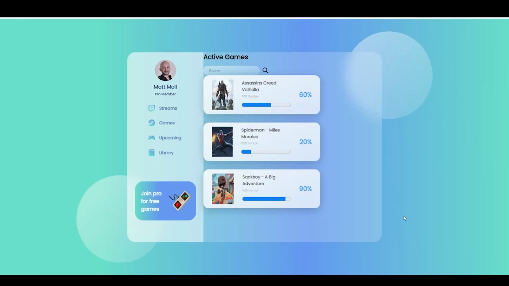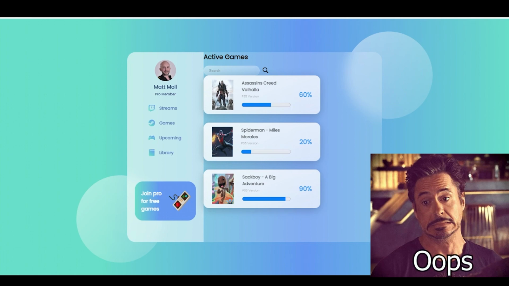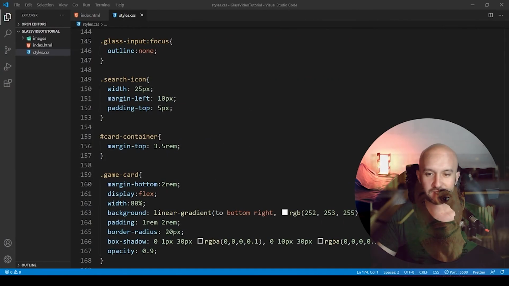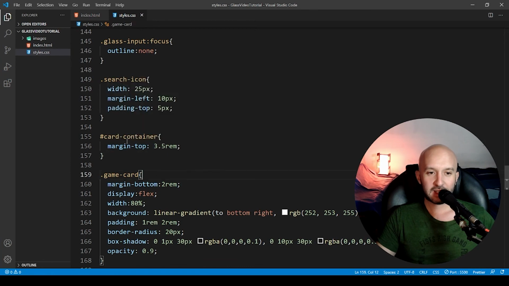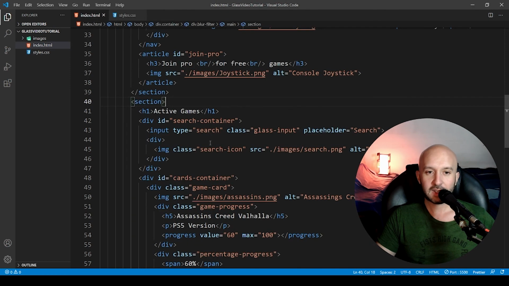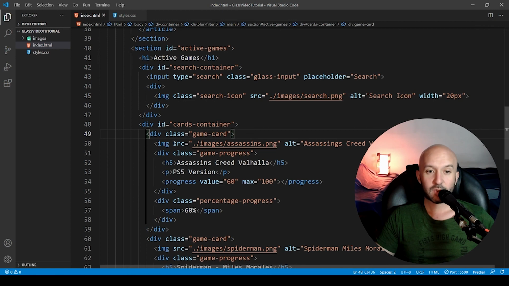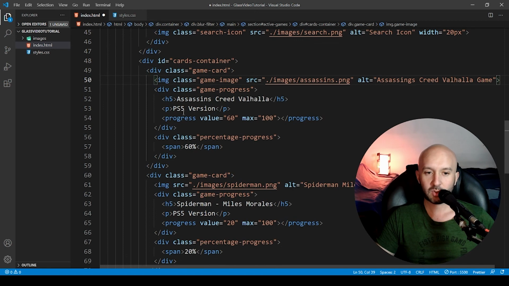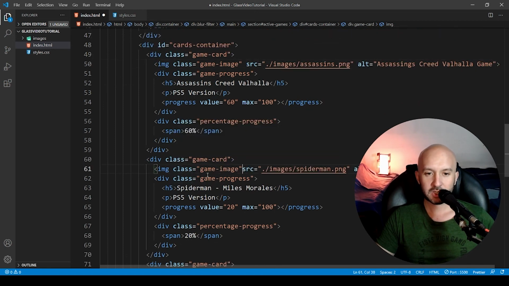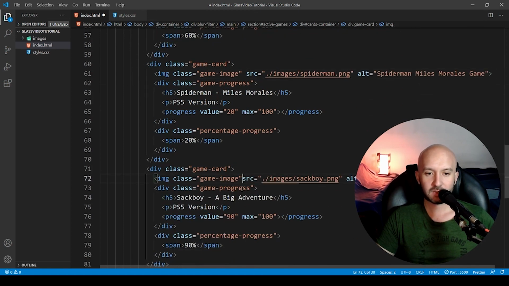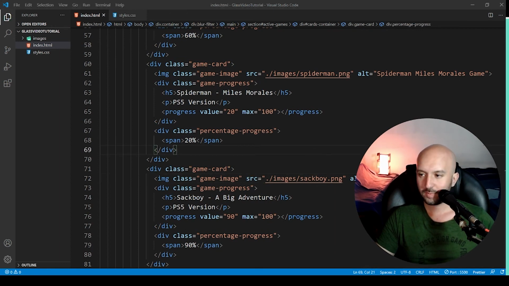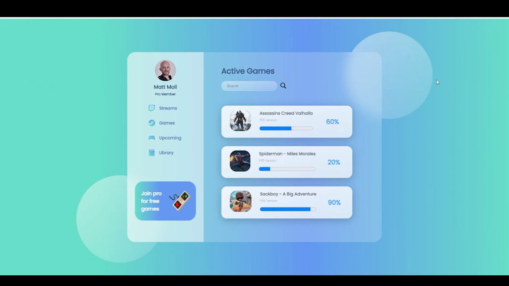Okay, so it is looking good, but we miss a couple of things. I messed up a little bit, so let's go back to the code and fix it. Basically, in here, this should be cards container instead of card. And then I also forgot the ID of this section, that is active games. And I also forgot to add the class of game image to all the images for each game. So let's go ahead and do that. Add the class of game image to each of the image tags for the games inside of the game card. And let's save this and look at the final result. Okay, that is looking so much better.